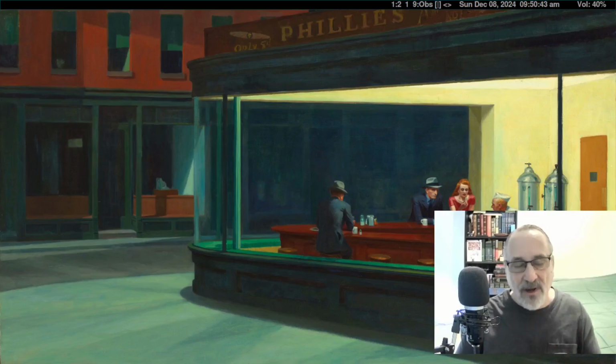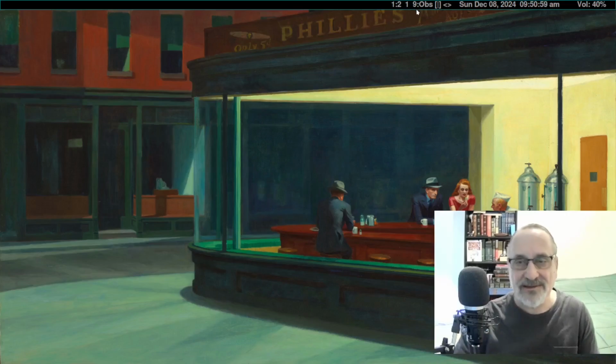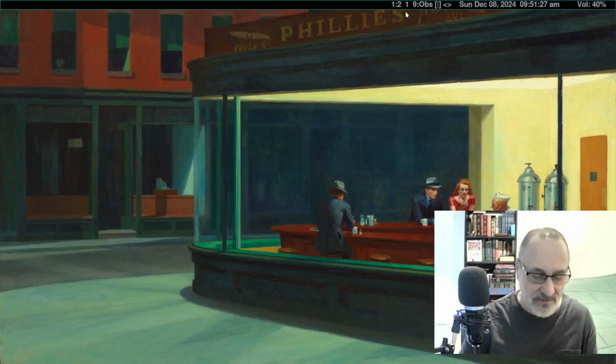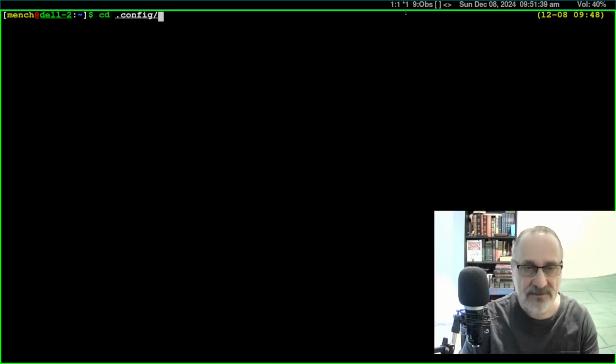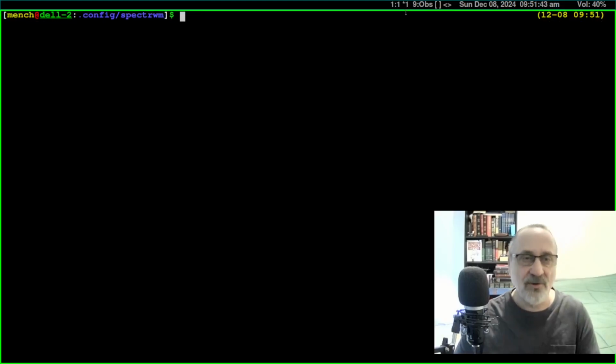So I'm going to hit my mod key, and I already have a terminal open. I'm going to go to a workspace, and you can see right here, I have OBS open on Workspace 9, but that's on my other monitor. You can't see it. I'm on Workspace 2 right now, but I'm going to go to Workspace 1. And now we're on Workspace 1, and I already have my terminal opened up. And I'm going to cd into .config/spectrwm.